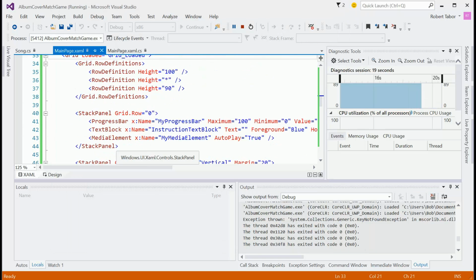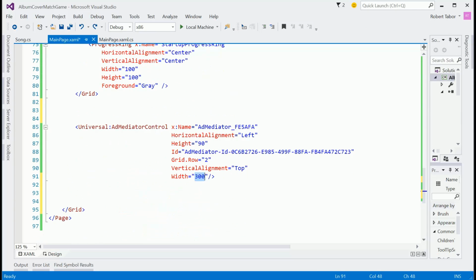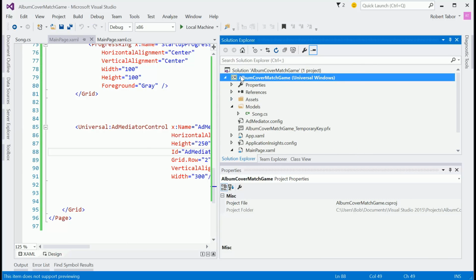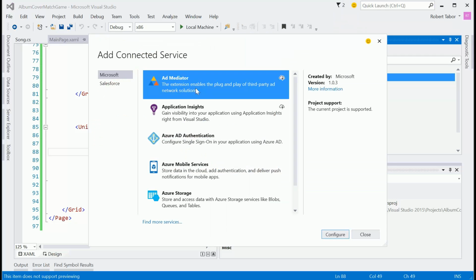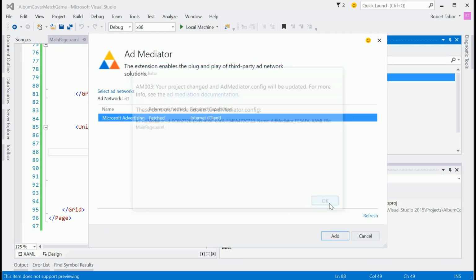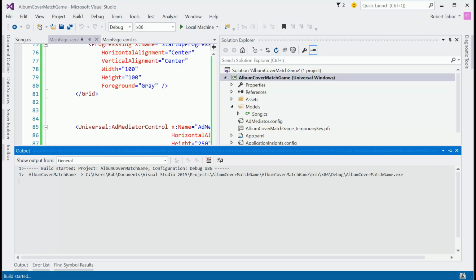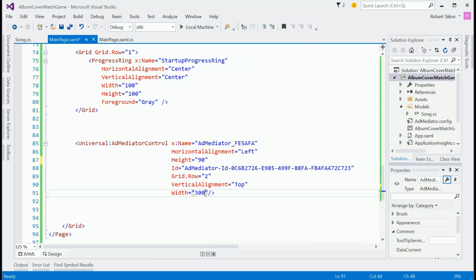That could be a size issue. So let me back out of this change. I'm just going to hit Control Z and Control Z. Oh, you know what? I did forget a step. After I added everything, I need to go back to Add Connected Service, go back to the Ad Mediator, configure, click OK, and click Add. And now I should be able to build. I knew I was forgetting something. Okay, and now I'm going to change the height to 90 and then the width to 728. That should fix that.